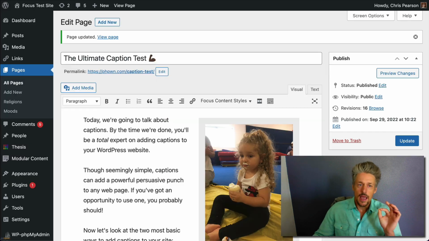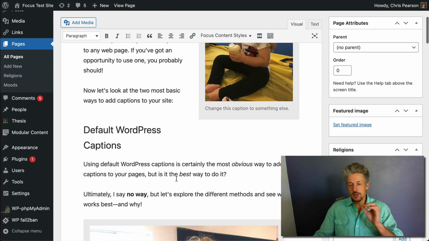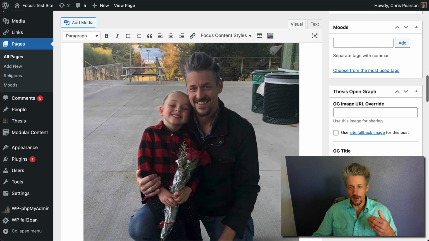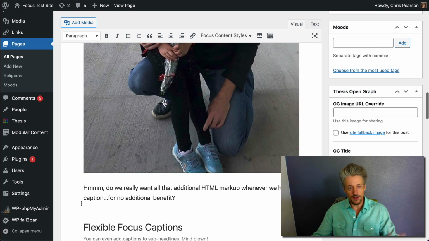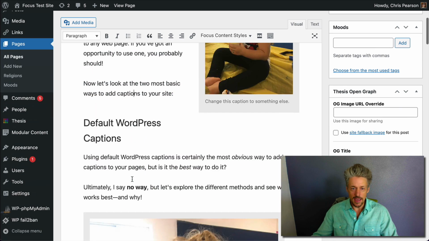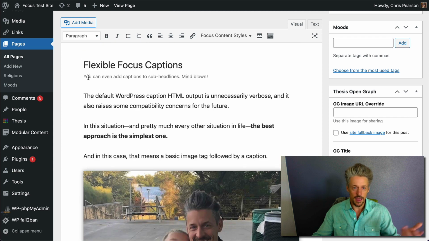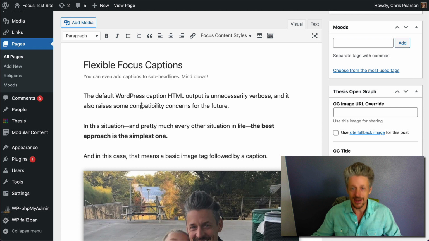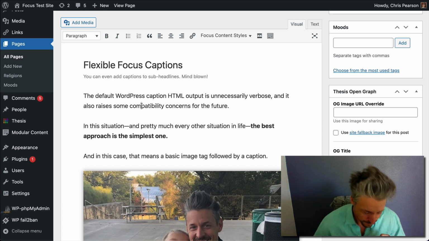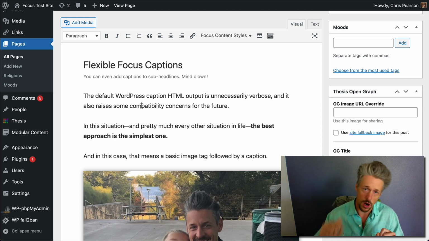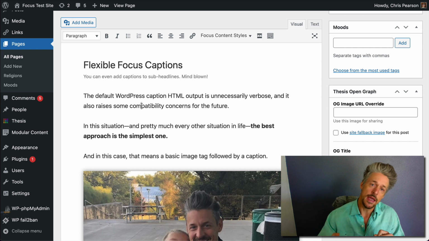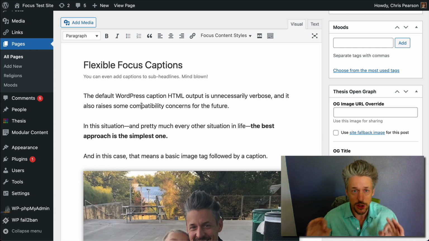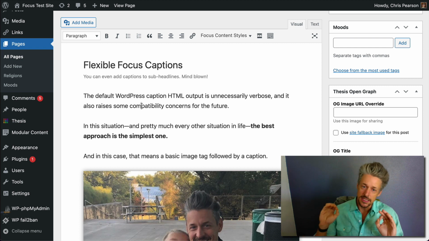Okay, so I really like this method with Focus where you insert the image, you have some text after it, and you declare that, hey, this is now a caption text, and I've shown you how easy it is. You select focus styles to turn it into a caption. It's the easiest thing in the world. And now you know the best way to add captions to your WordPress website. This is a superior method.